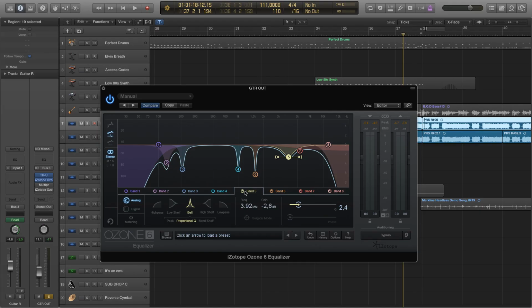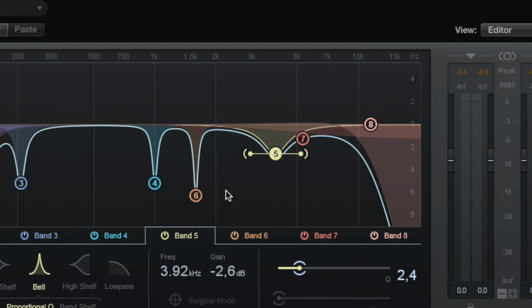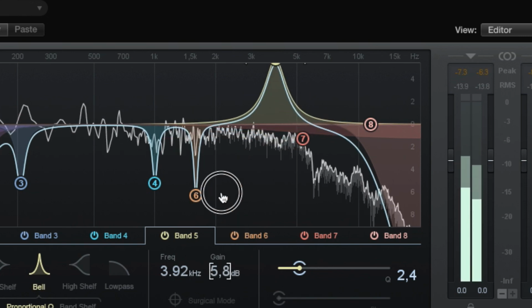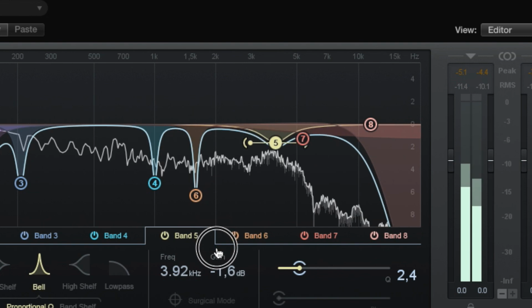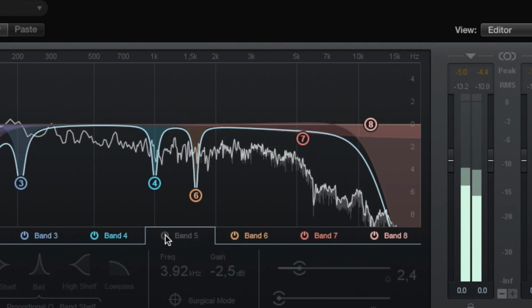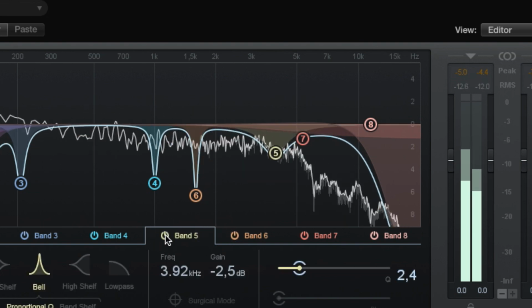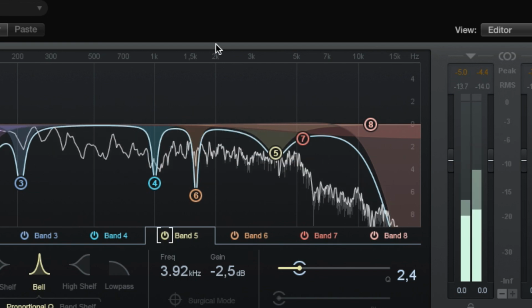Again, same thing. Then I think the most important cut for guitars is around 3 to 4K. This is where the most harshness sits, and it really makes a difference if you take care of those frequencies. So let me show you that. It really rounds off the harsh high end. Don't do that too much.